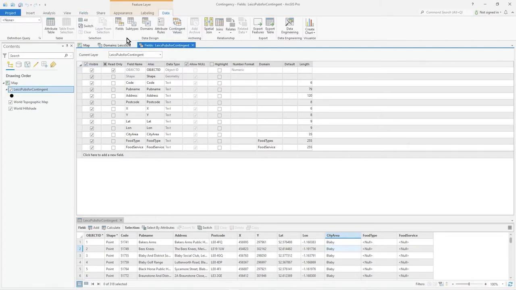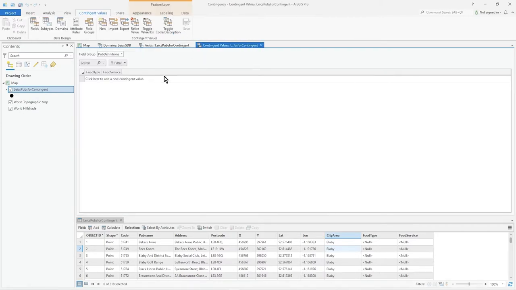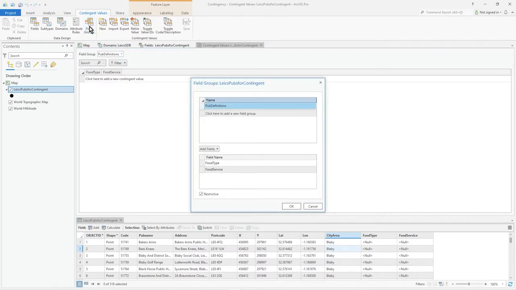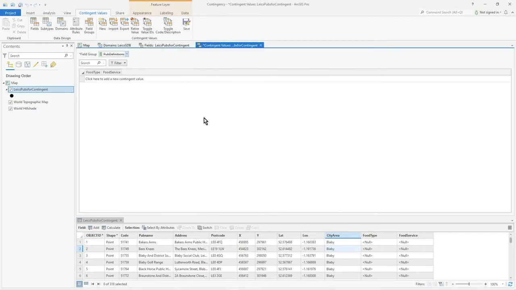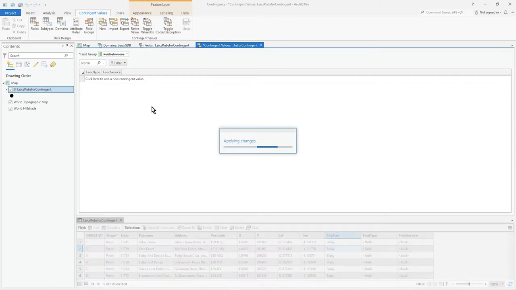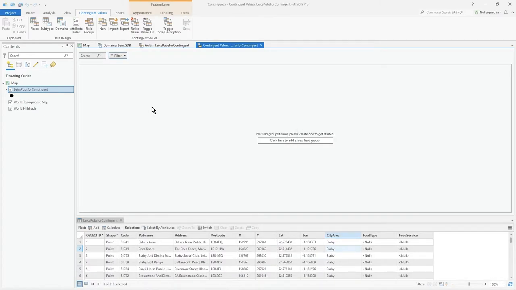Okay, so under data, you'll see contingent values. The first idea, actually, I'd created something before, a field group, but I will ignore those for the moment. In fact, if I click on the field groups item up there, I can click on what I did before and just delete. Yep, and save. So I've just deleted a field group I'd left in there accidentally. So there's now no field groups. You can go back to this one, field groups, or you can click here to add a new field group. That's the first thing you've got to do with contingent values. You need a field group.